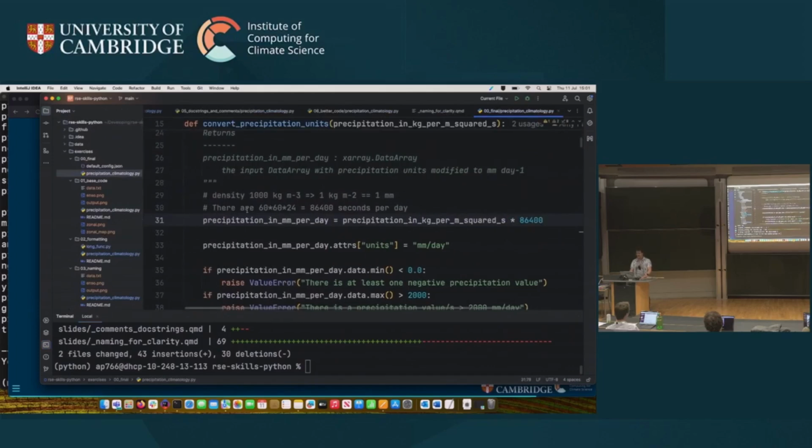is that this is a density multiplication combined with a time multiplication. So we've got 60, 60, 24 to get seconds per day, and then the unit conversion is sort of magically hidden because it turns out 1 kilogram per meter squared is the same as 1 millimeter of rain. And I'll let you do the exercise to do the unit conversion.